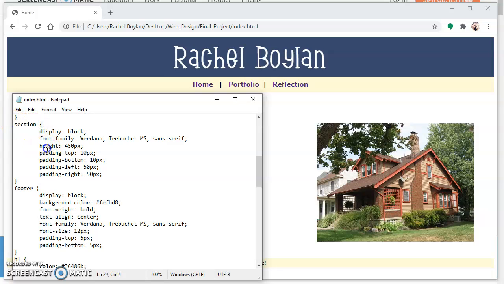So in this section CSS, I just added this height 450px, and I added that to the index page, the portfolio page, and the reflection page to ensure that the footer always stayed down at the bottom, okay? So with that, those are really the only fixes, and now we're actually ready to start adding some content. That's in the next video.